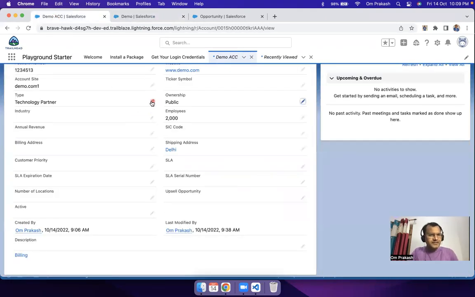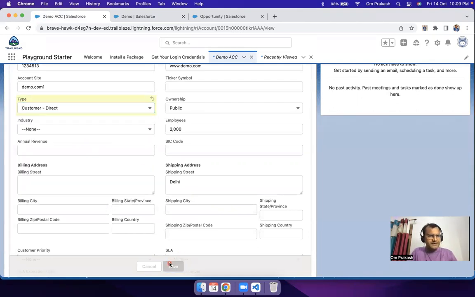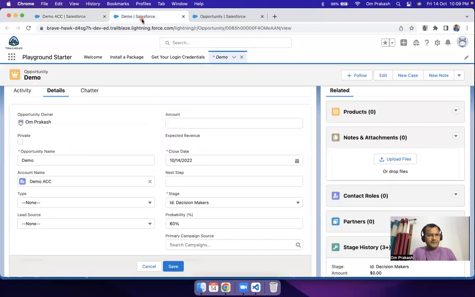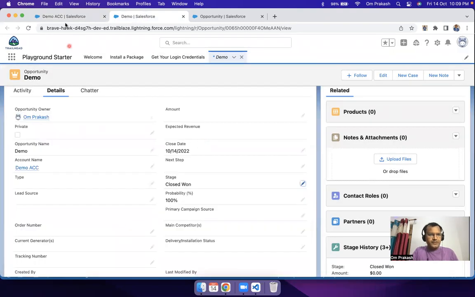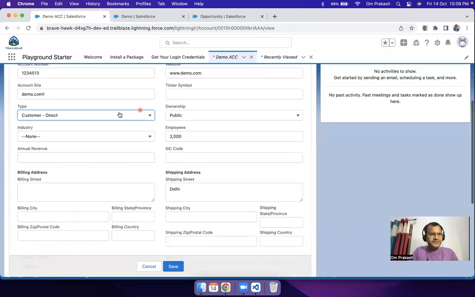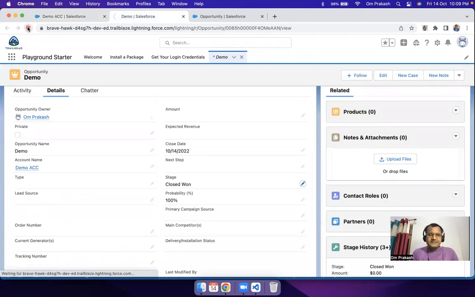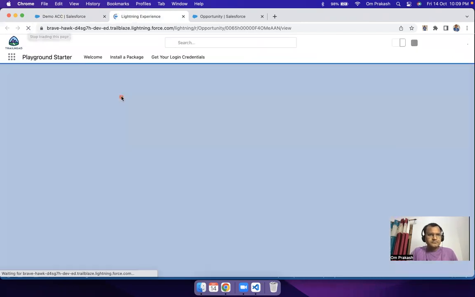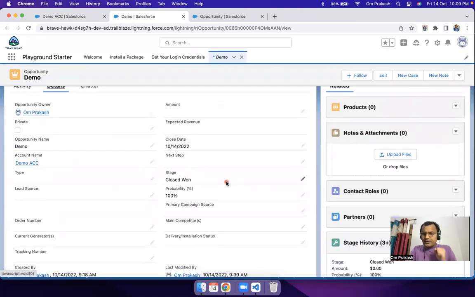Okay, now think. Let's create a different data set. I'm again going to test my third use case. This is Customer Direct this time. Save it. Okay, cool. I'm going to mark my opportunity Closed Won. Save it. Okay, now I'm going to change the type to technology partner. It's a valid condition, something is getting changed, but my opportunity is Closed Won, so it should not be impacted. Save it. Refresh this. Cool. Still Closed Won.